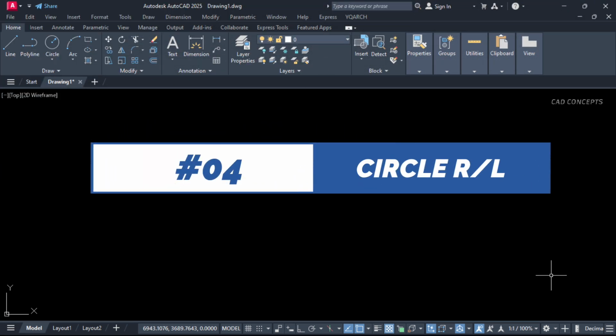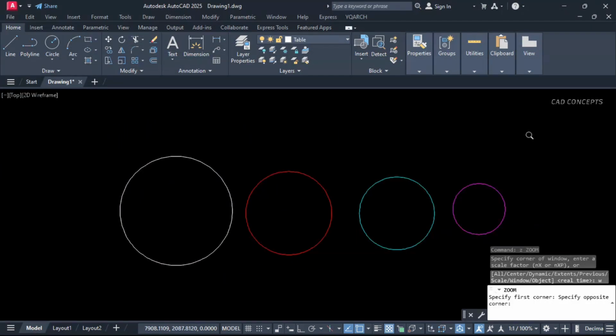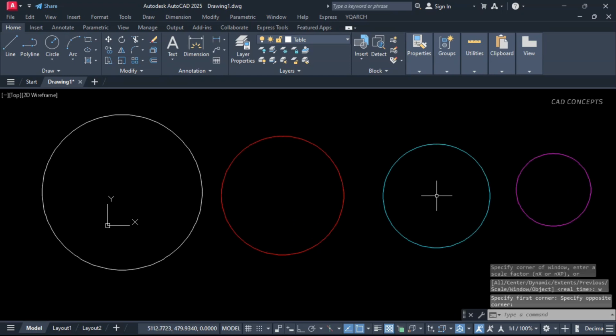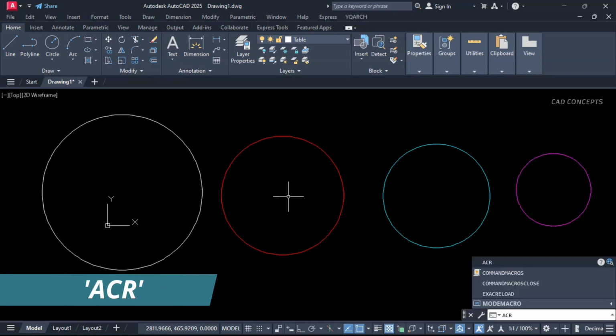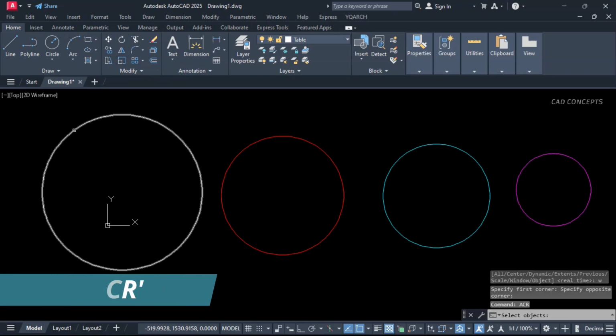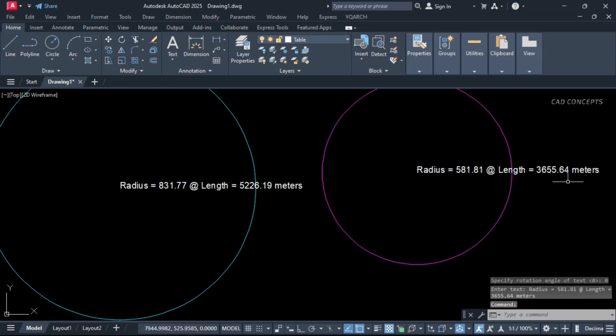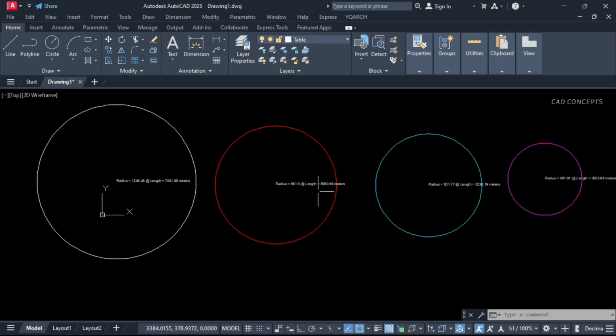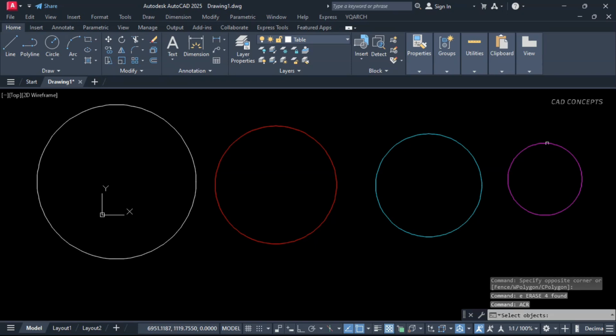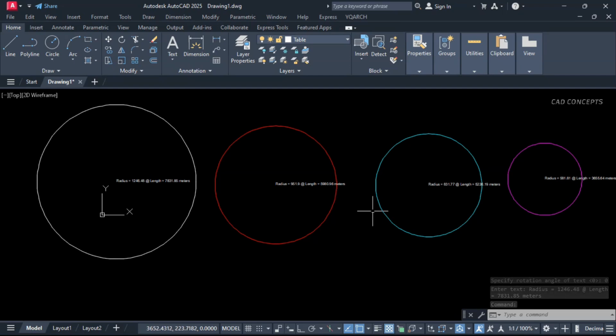Number 4. Circle radius and length. We have multiple circles here, and I will find out the radius and length both in one time. Type ACR and select your circle, then enter one time. Same as it is, this one also, and this one also. See what you are getting: the radius and length in meters, both in one time for your circle. I want to take it out entirely, so let's select all and enter. As you see here, we are getting it perfectly in just one time.